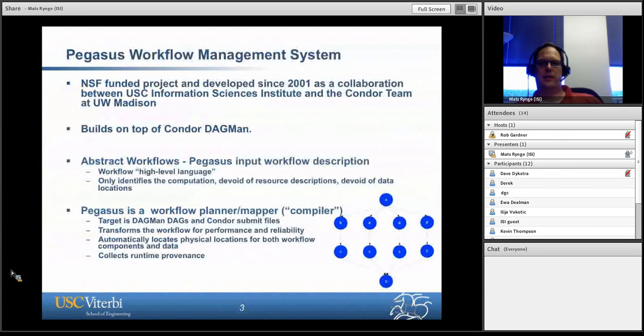Important to note that because we're talking about DAGs, directed acyclic graphs, you can't do things like loops or conditionals in the workflows. The DAG is fully defined, and if you want to do conditionals, then you probably have to do hierarchical workflows.